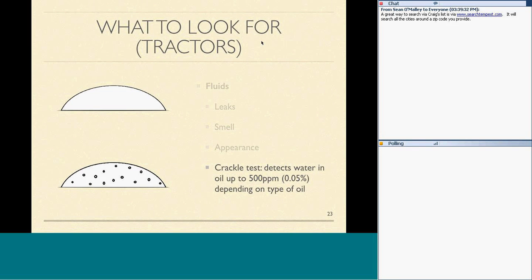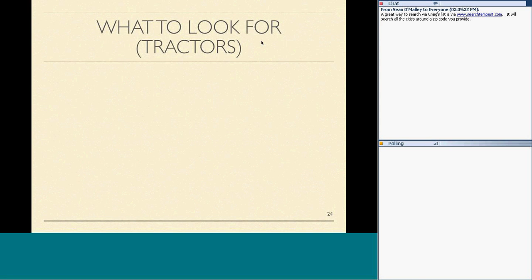Usually, somebody just takes a couple drops off the dipstick and puts it on a piece of aluminum foil and holds a lighter underneath it. And if you get a lot of bubbles coming up, like the bottom picture there, and it starts crackling and popping, it kind of sounds like a Rice Krispie treat, then that indicates that there's water in the oil and that you might want to be leery of that purchase. So there are a few little tests like that we can do.